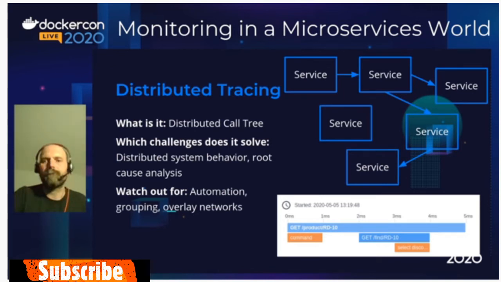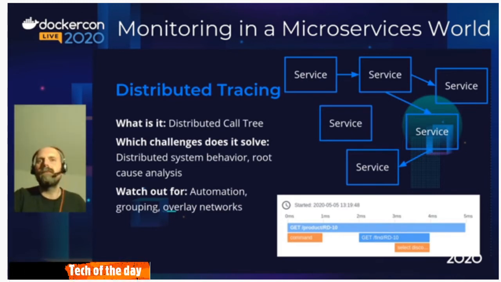Good. So distributed tracing allows you to understand the distributed system behavior, which services are involved when responding to a request.